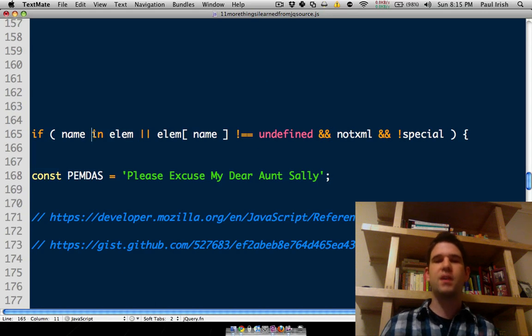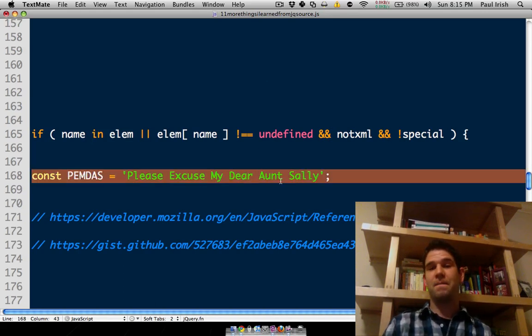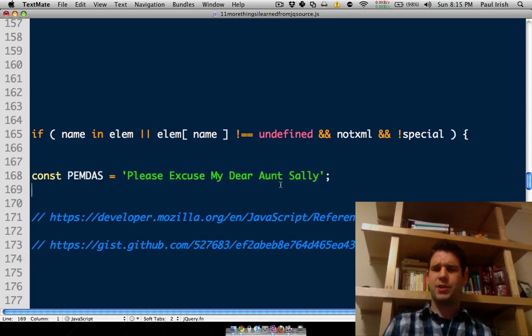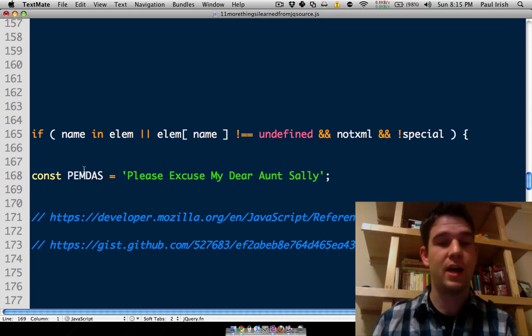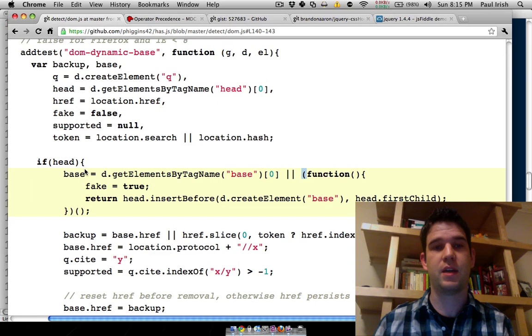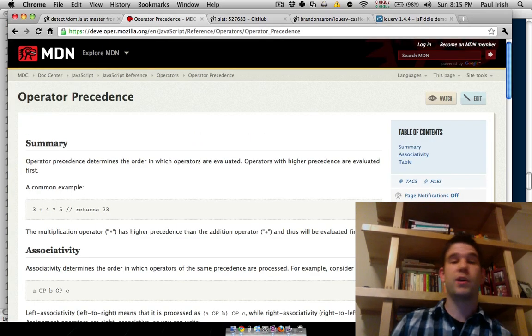This makes me think of, in grade school, "Please Excuse My Dear Aunt Sally." This is the order of operations for basic mathematics. It stands for parentheses, exponentiation, multiplication, division, addition, and subtraction. And that is how we did math. And it turns out JavaScript has the same thing, only it's called operator precedence.